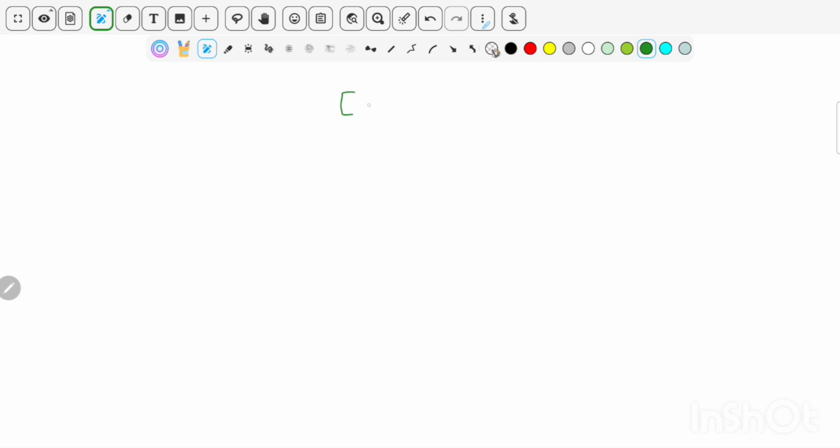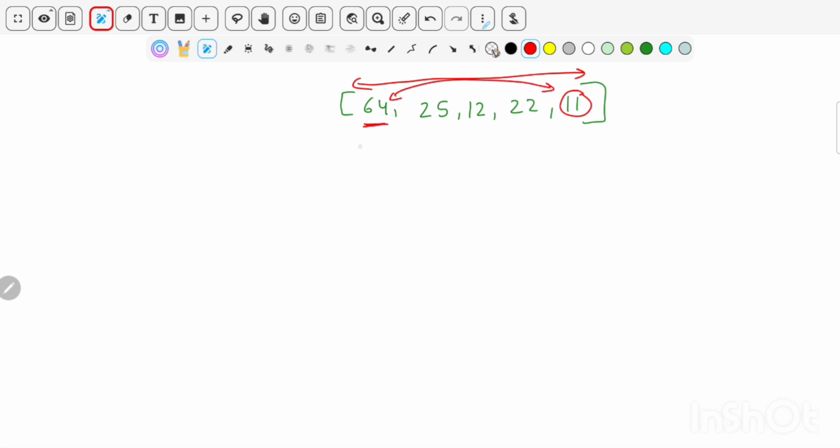Let's say that initially we are given an array 64, 25, 12, 22 and 11. Now as we know, initially we assume that the entire array is unsorted. Now in this unsorted array, we'll find the smallest element and swap it with the first element of the unsorted array. So the smallest element is 11 and the first element of unsorted array is 64. So we'll swap these two. So our array would look something like 11, 25, 12, 22 and 64.